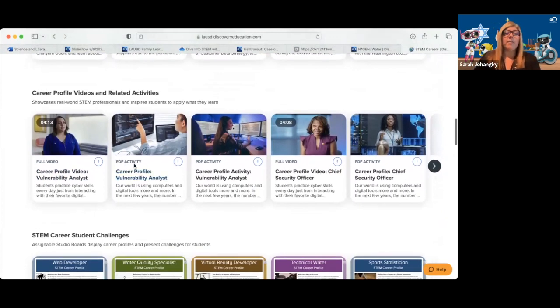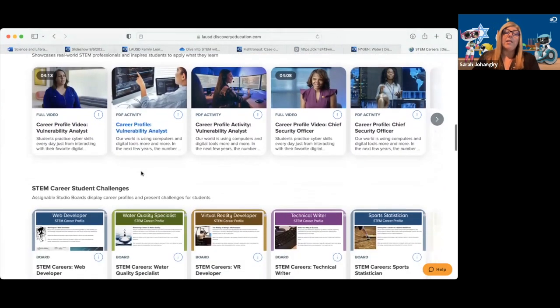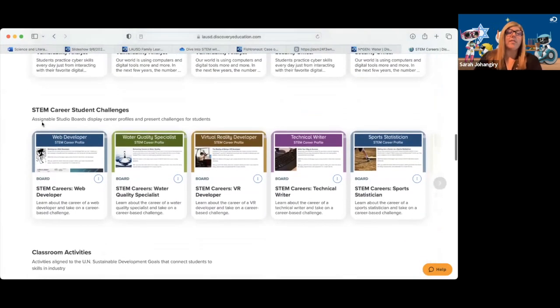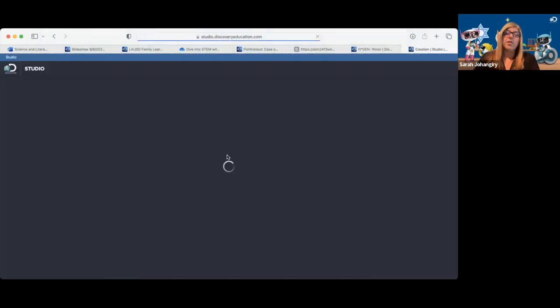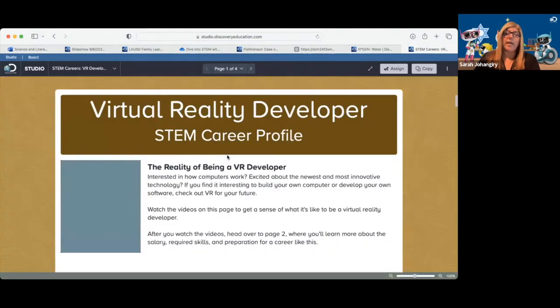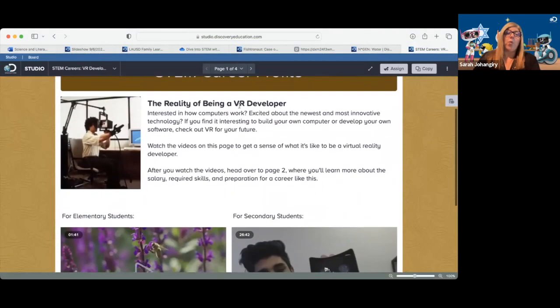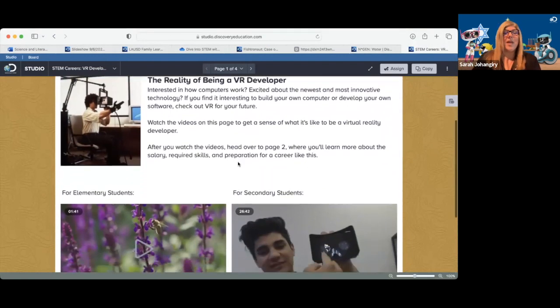You'll see anytime there's a PDF activity, that means that's an actual lesson that goes with that particular career. And something that's really popular are STEM career student challenges. So in this, for example, if a student wanted to learn about what does a virtual reality developer do, they can come into this. It's a pre-built, ready-to-use lesson. They'll learn about what is a VR developer. You know, VR, virtual reality, is really becoming popular out there.